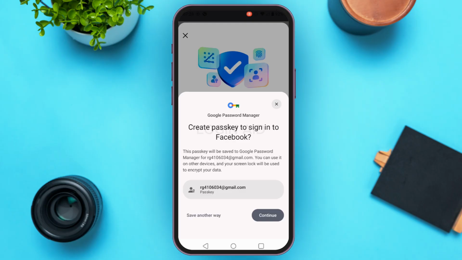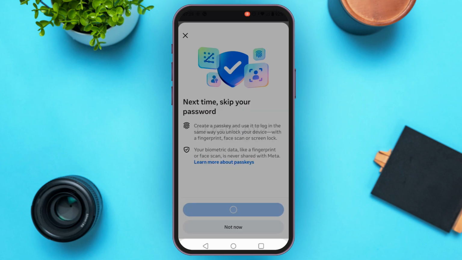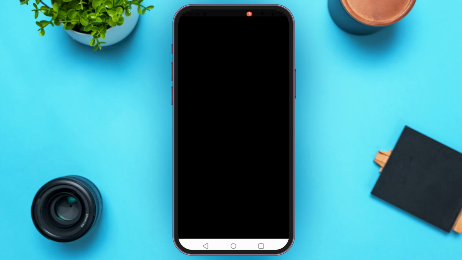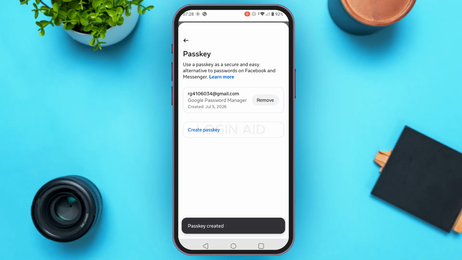You can also save another way by tapping on the option Save Another Way. Otherwise, tap on the option Continue. Use your screen lock in order to verify it's you. Now your passkey has been created. Like this, you can create Facebook passkey.